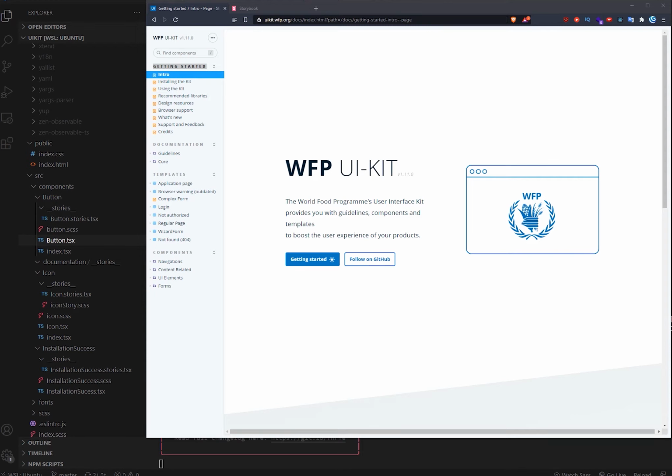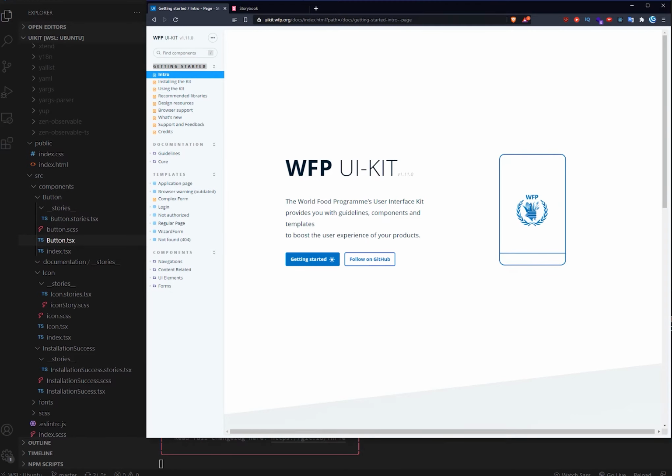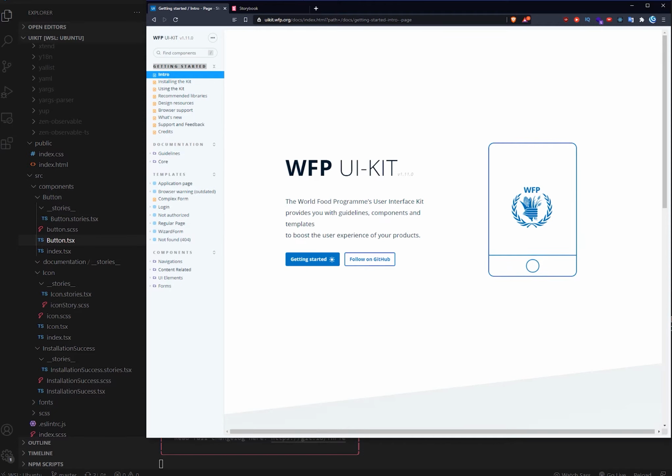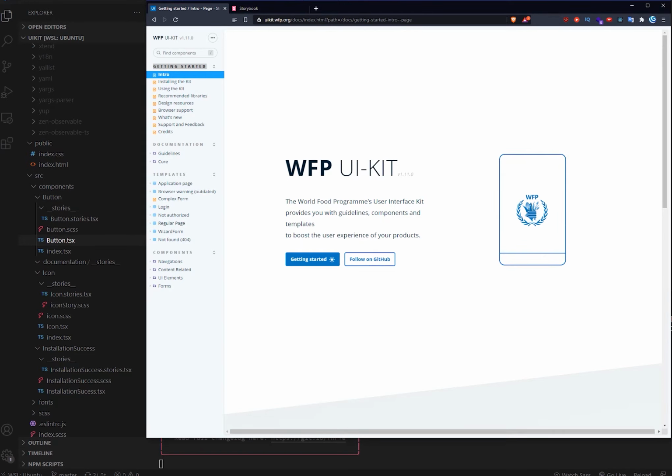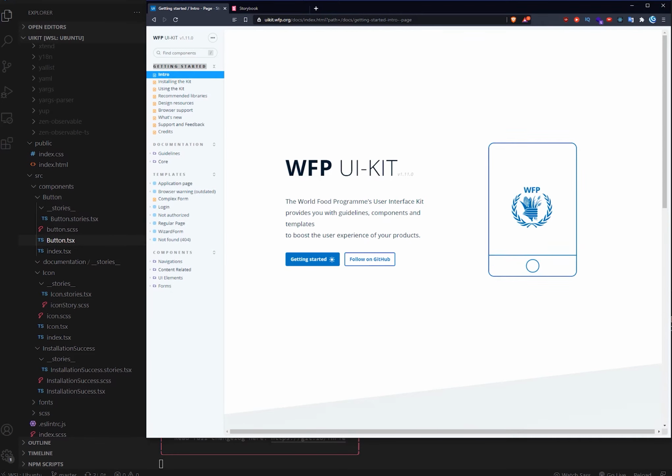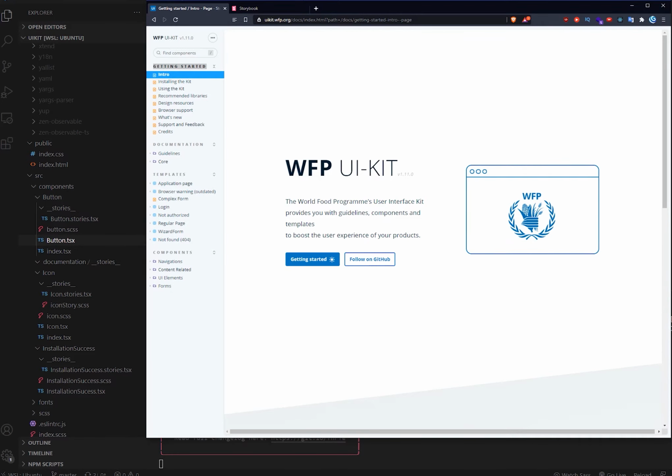Now in this video we'll be having a look at the documentation of the project and how to form a design system around that, to be a bit more opinionated and say, no, this is how we want this component to look and this is how it will function. That is something that you can integrate into a UI kit.